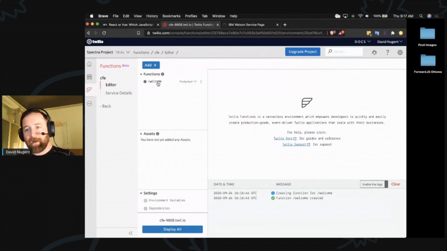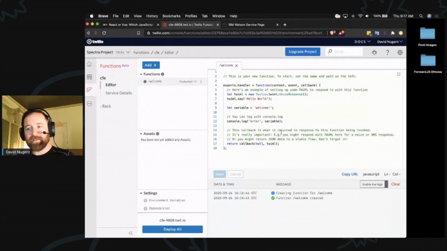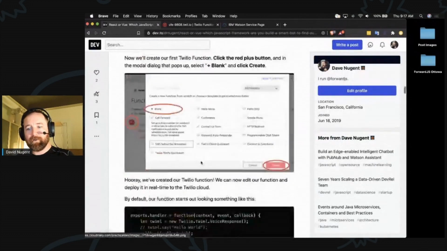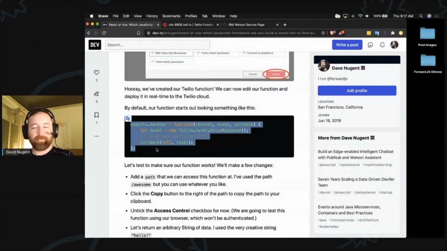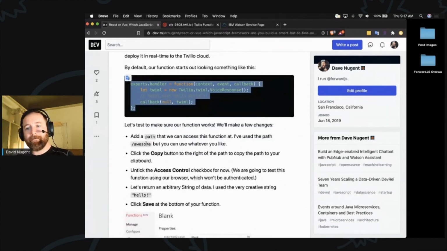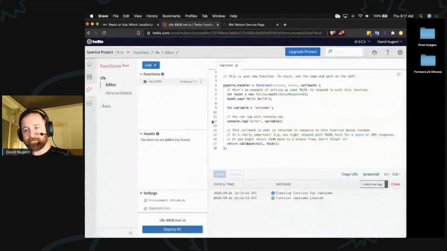So looks like they've got a welcome function here. And you can see that there's just some hello world code. So we are going to cheerfully replace all of that code. The old version was like this. And so you could set a path for that function, which is this guy here.